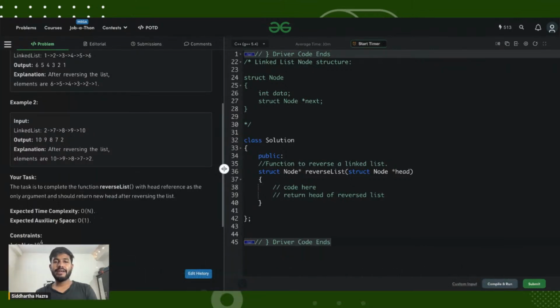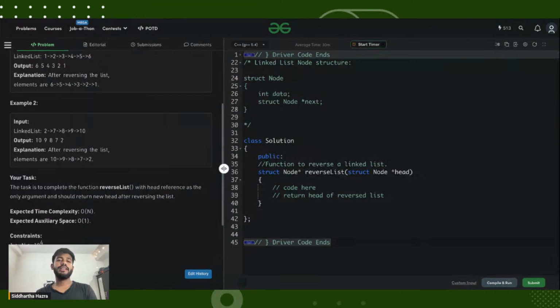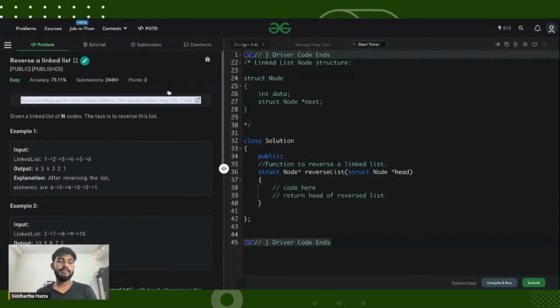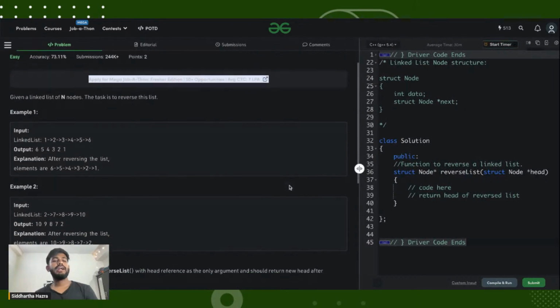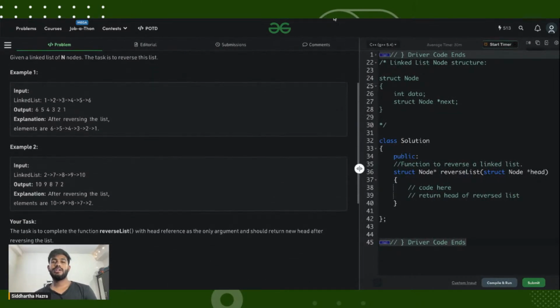Okay, so now take your time to understand and read the problem, and then we will quickly solve the problem in the next few minutes. Quickly digest the problem. This is the link to the problem, and this is the problem statement. Basically, you need to reverse the linked list. You can at least think of the brute force solution.